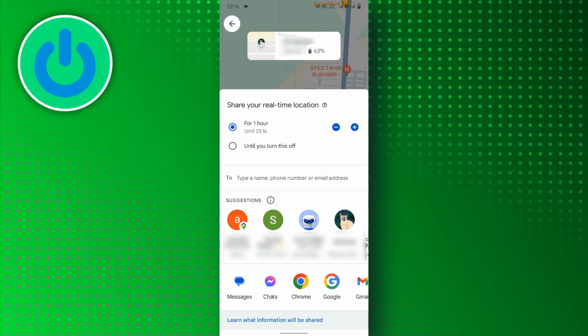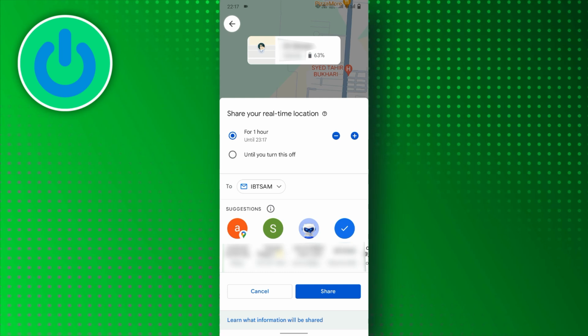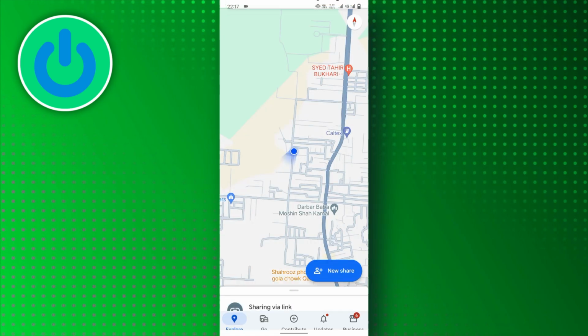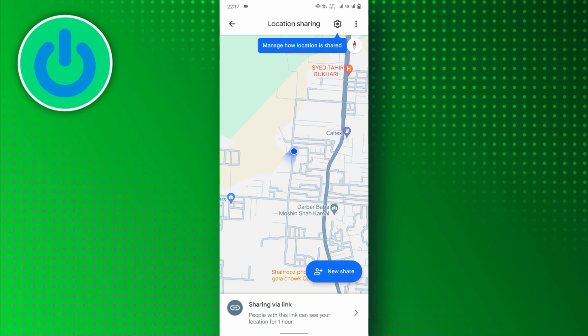After that, you can choose who you want to share your location with. You can select from your contacts or share a link via your favorite messaging app. Once you've picked who you want to share your location with, just tap Share. The people you've selected will get a notification or a link to view your location in real time.